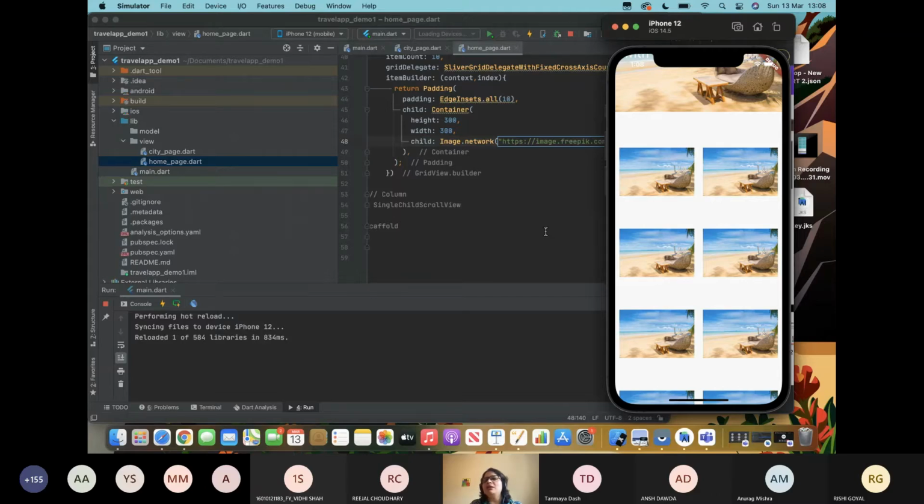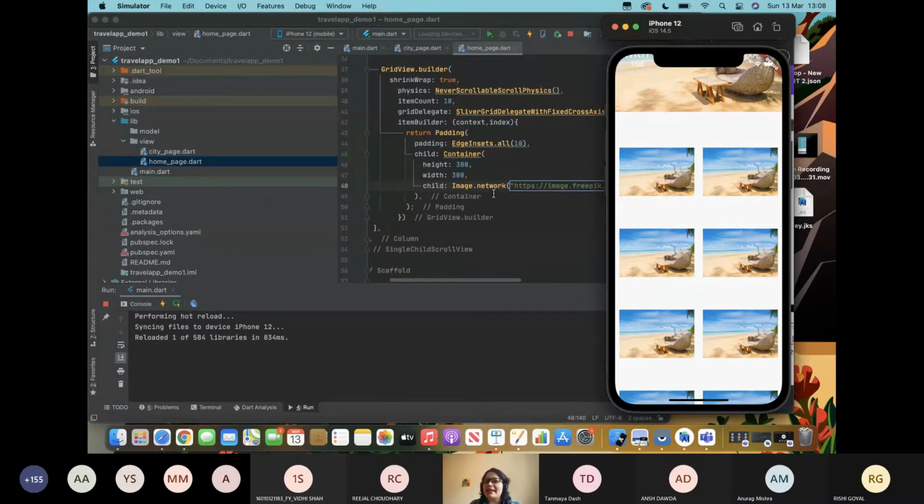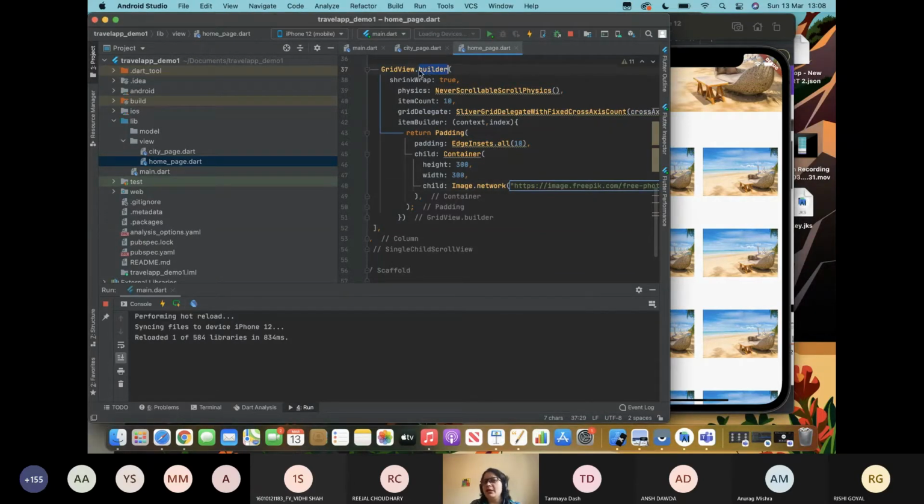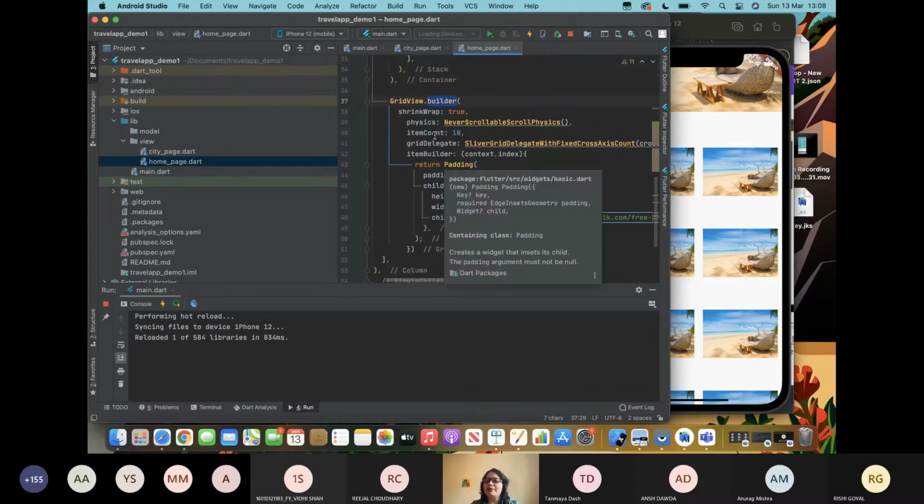As I mentioned, if you want to create dynamic data, a dynamic app, then you need to use the builder, like a grid view builder. If you are just showing three or four elements inside your app, you don't need that, then you can just use the grid view only. You don't need to put anything. So let me show you one more thing, like a list view as well, so you will get an idea of what is the thing in that.